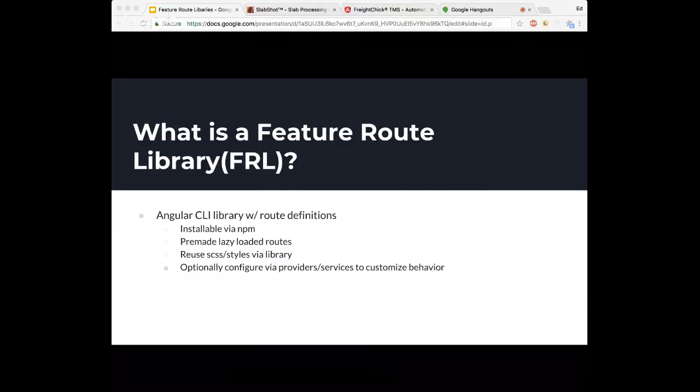It's going to be like an account system or a big analytics system that's generic, where you're just plugging in configuration data for like, hey, are you going to have Google login? Are you going to have Facebook? Or like what the name of your app is, kind of things like that. But the main points are that you're going to be able to install this via NPM. You'll get pre-made lazy loaded routes with it.